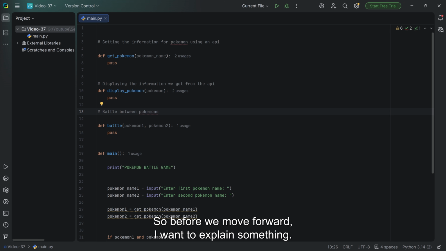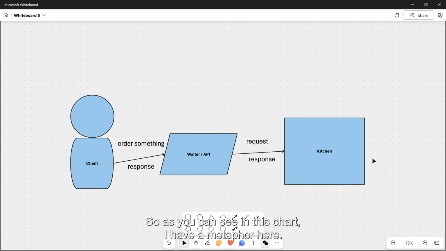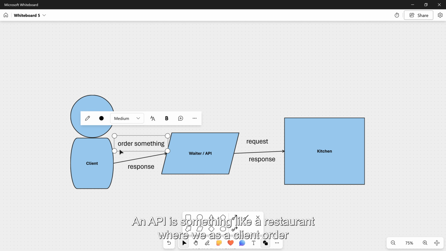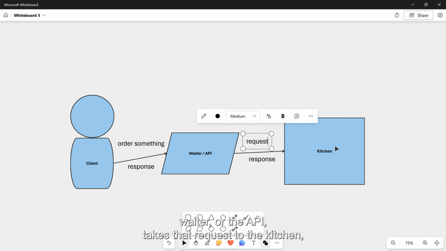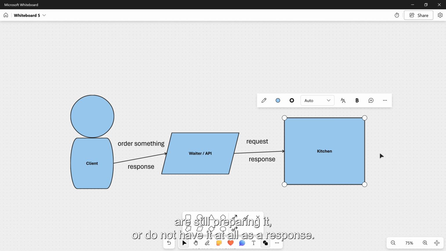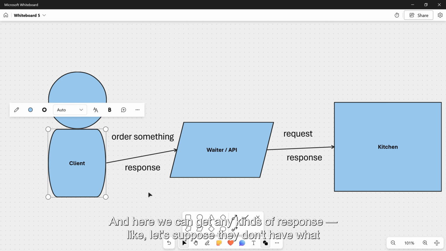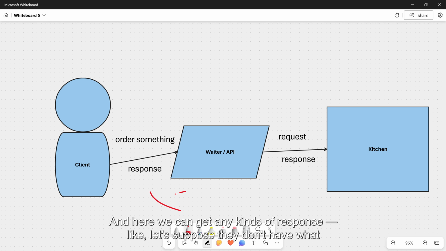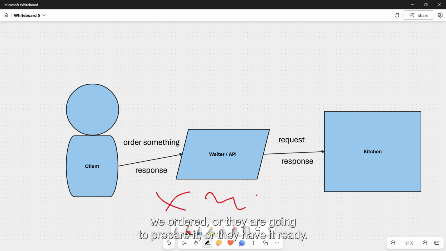So before we move forward, I want to explain what an API is. As you can see in this chart I have made, an API is something like a waiter, where we as a client order something, we request something, and the waiter, or the API, takes the request to the kitchen. Then the kitchen will respond if they have the stuff ready, or they are preparing it, or they do not have it, and that response is given back to us. Here we can get any kind of response, like let's suppose they don't have what we ordered, or they are going to prepare it, or they have it.